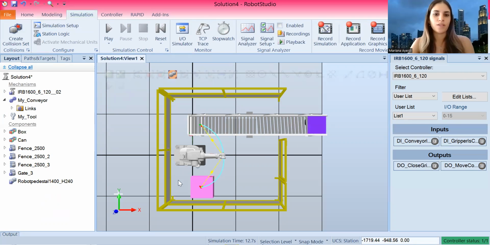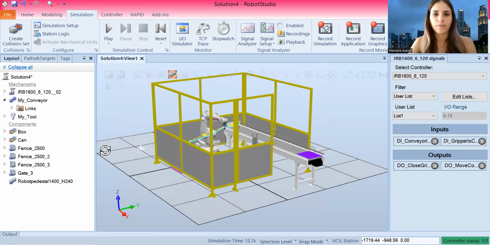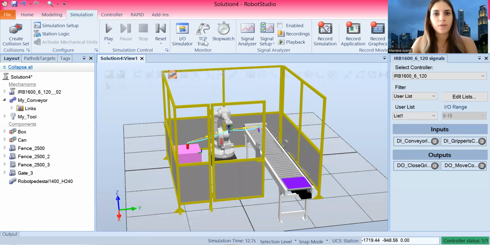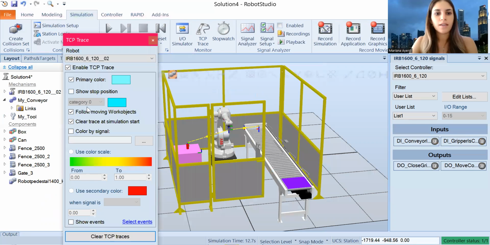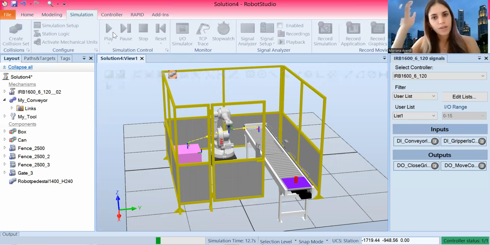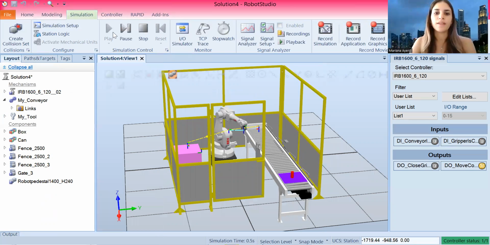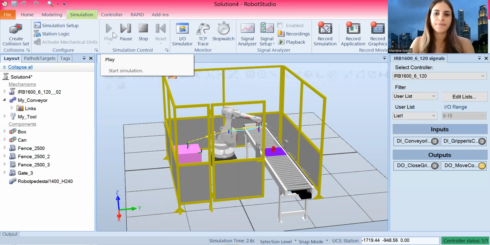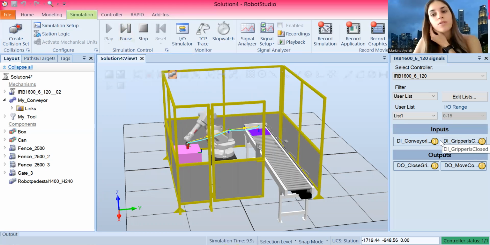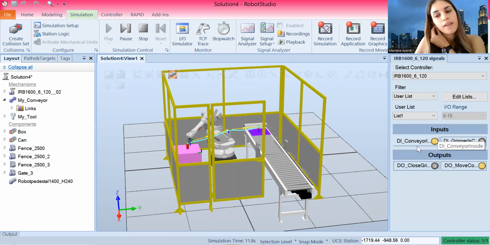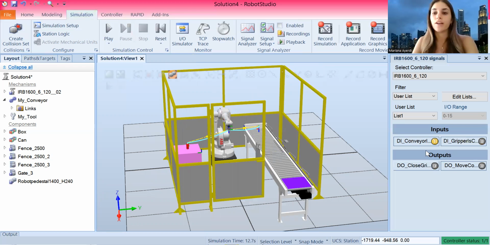I'm going to switch positions so that we can see it from another point of view. First, I'm going to clear the TCP traces. I'm going to reset the position, and I'm going to do it again so you can see how it goes down and picks the object. In this window on the right, we can also see how the inputs and outputs are moving with the conveyor moving and the gripper closing.